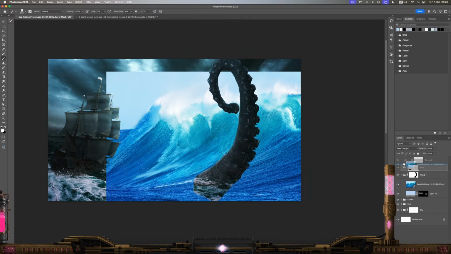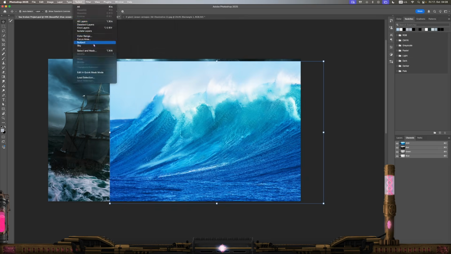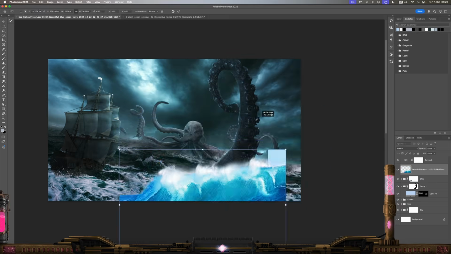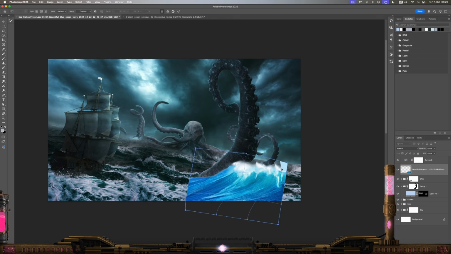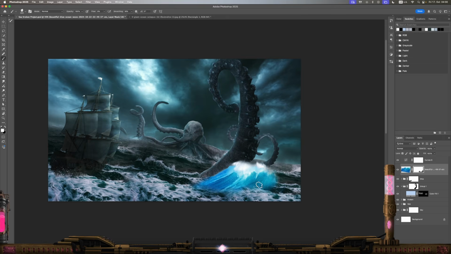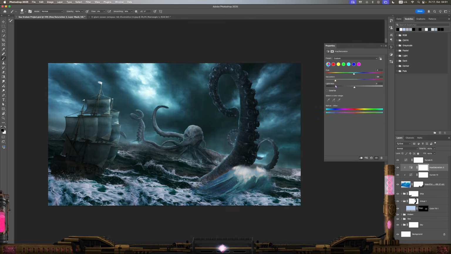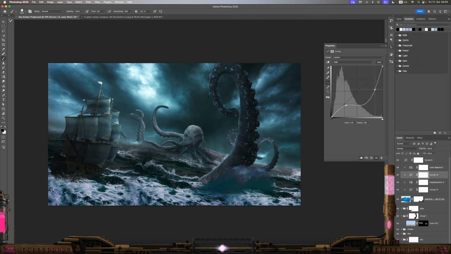Here I wanted a splash of water where the tentacle rises from the sea. To make it blend in better, I sampled the ocean color and used the water splash brush.